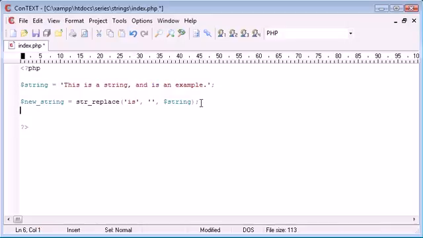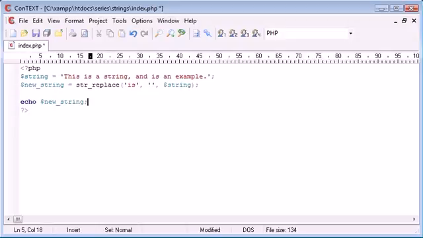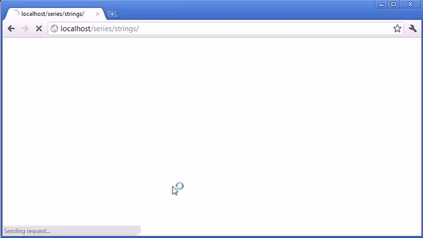So let's have a look, and we'll come down here and echo out new string. Let's tidy this up a bit. Okay, so let's refresh. You can see that we've removed the "is" from here, we've removed the "is" after that, and we've removed the "is" after the "this" and before the "an".